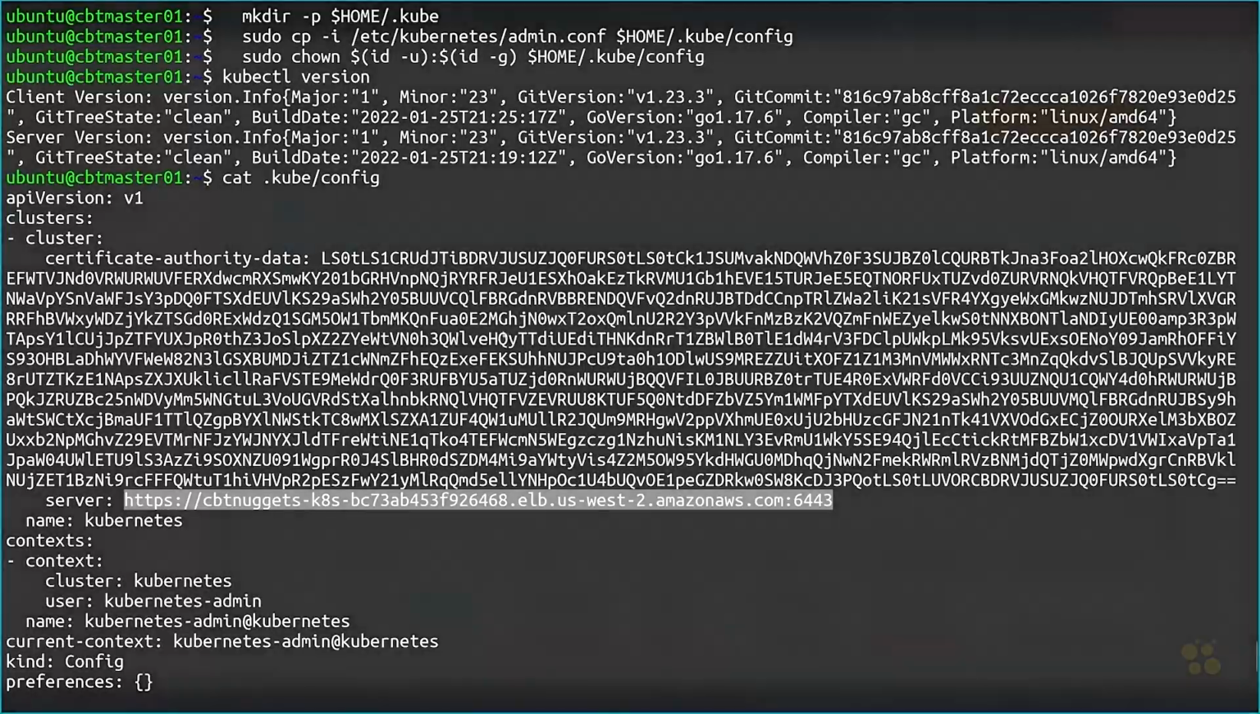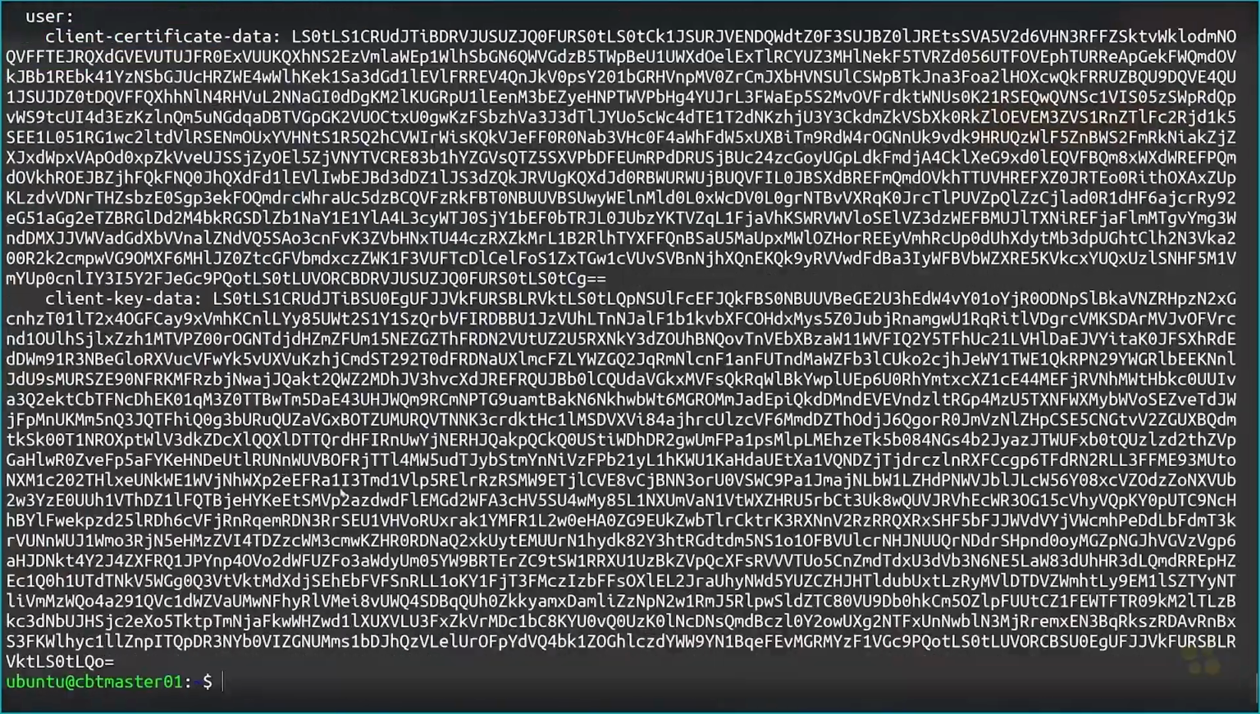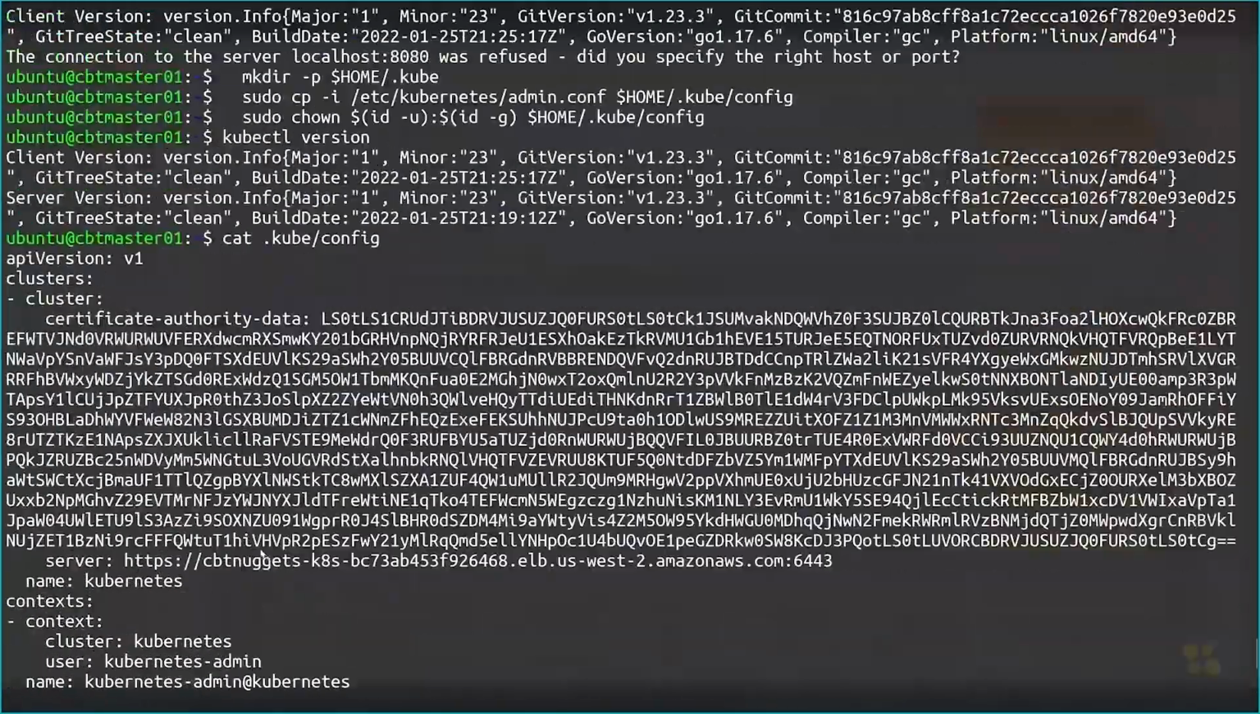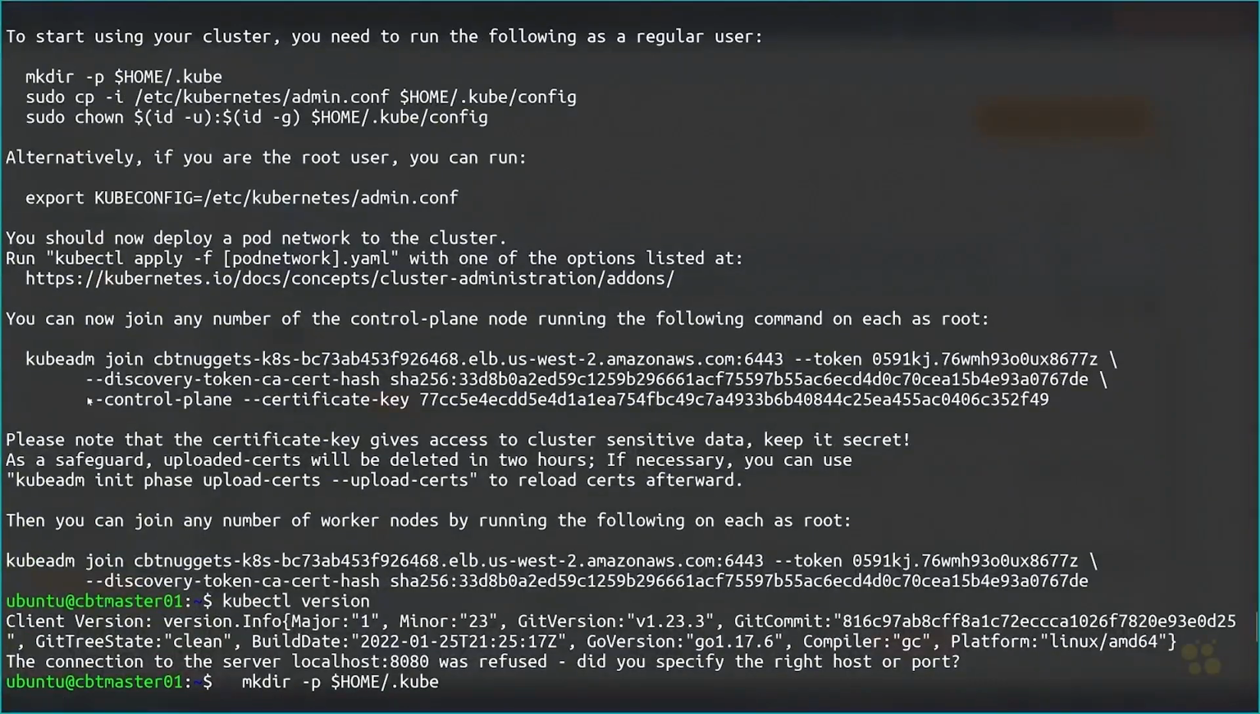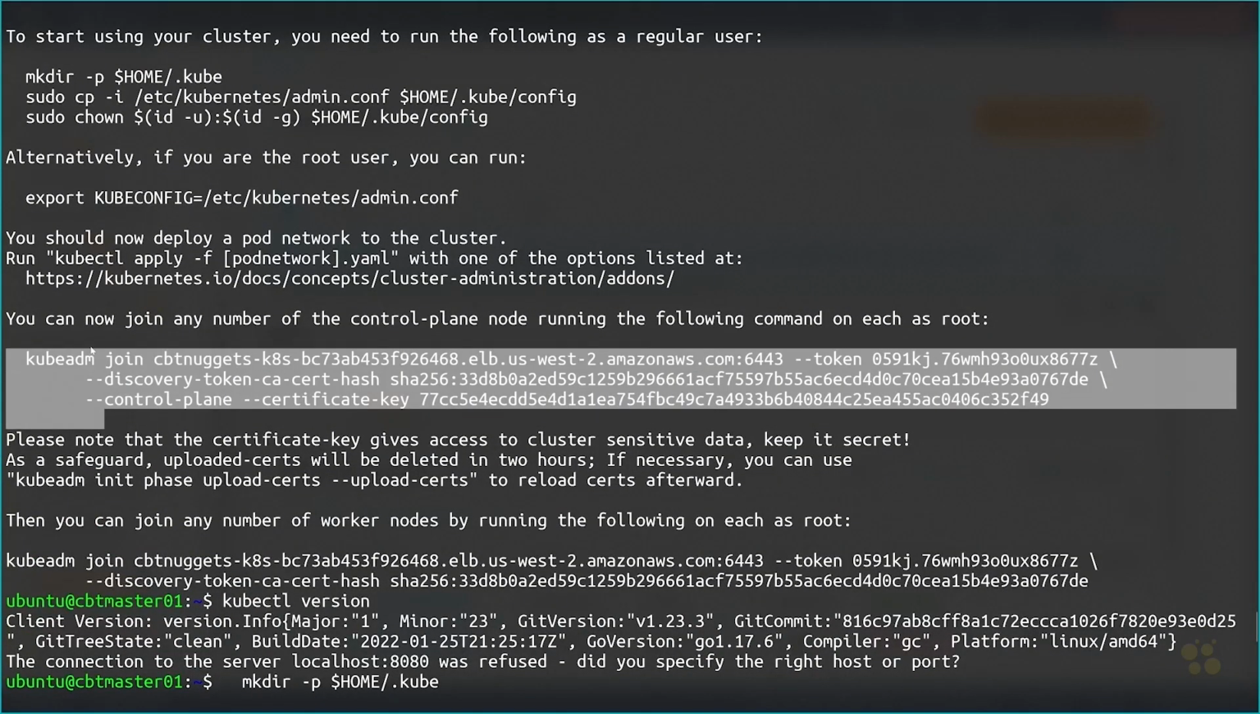So now that we've got a functional cluster here with just a single node, we need to go ahead and run the command up here in order to join a secondary node into our cluster and help to ensure that it's highly available.